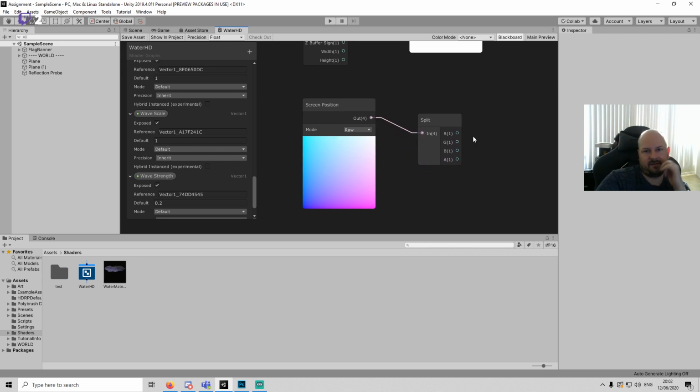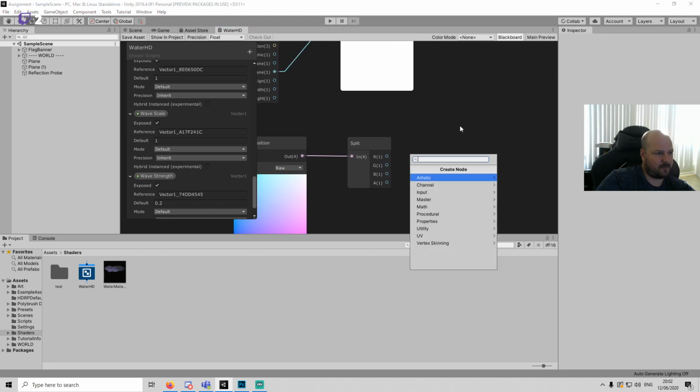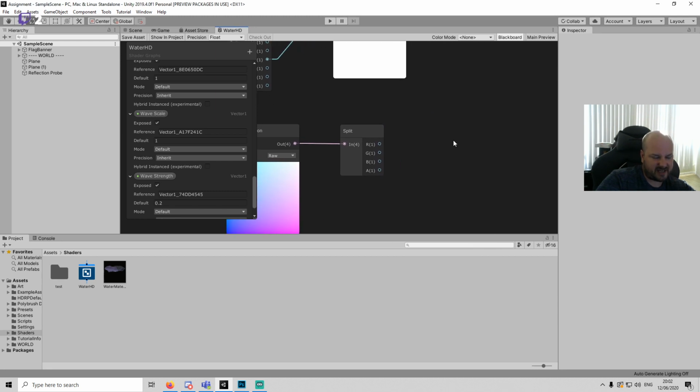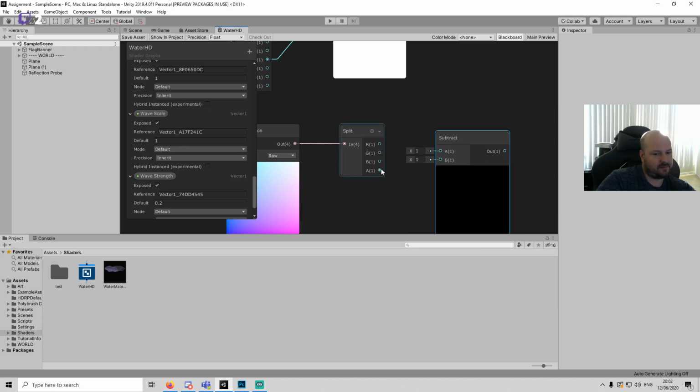I only want to use alpha for this, right? I don't care about the RGB in this case. I care about the depth. So I want to use the alpha in this case. So what I want to do here is I want to create a subtract. So I'm going to subtract some stuff here. Again, I'm going to do alpha value over here. Put that in here. There you go.